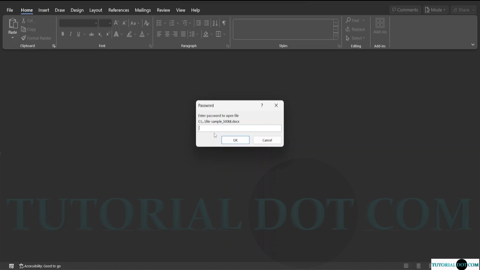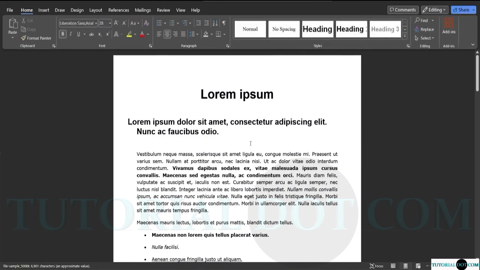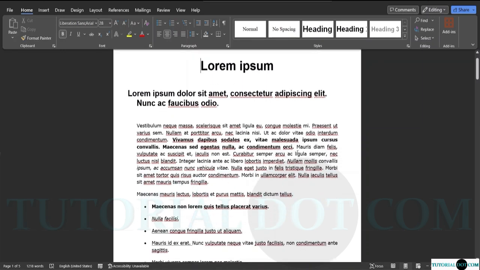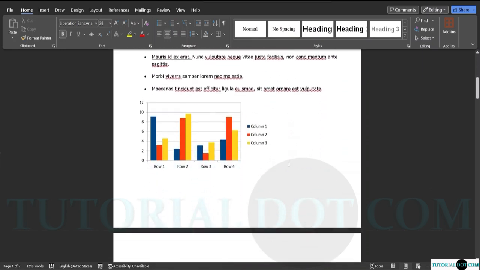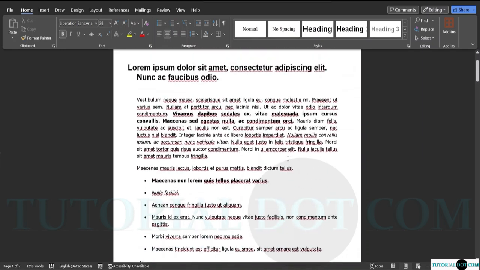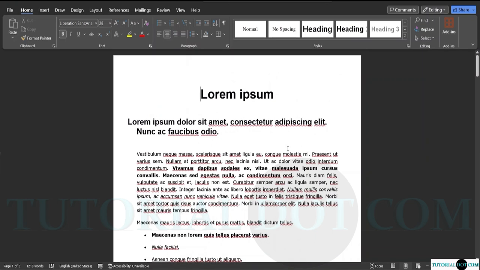In that case, I will put in the password, ABC, and click on OK, and now you can see I'm back at the editing page, and my Word document is open. Now suppose there is a file you have already put a password on, and you want to remove the password instead of changing it.